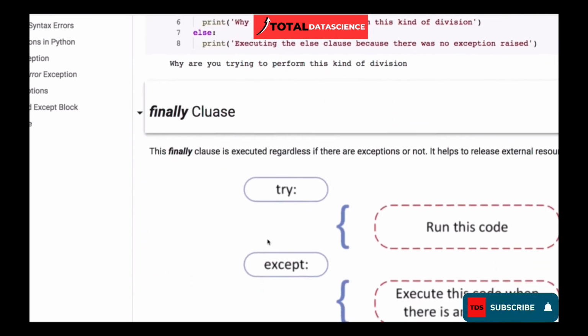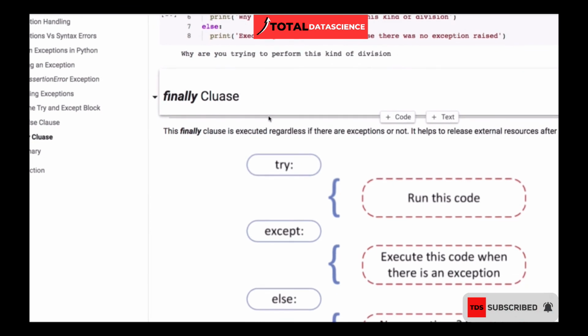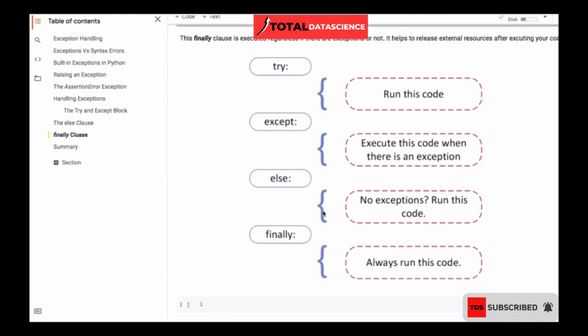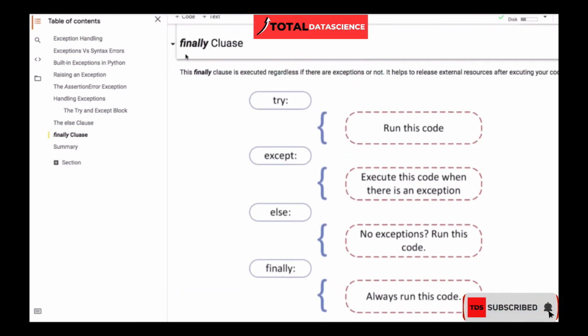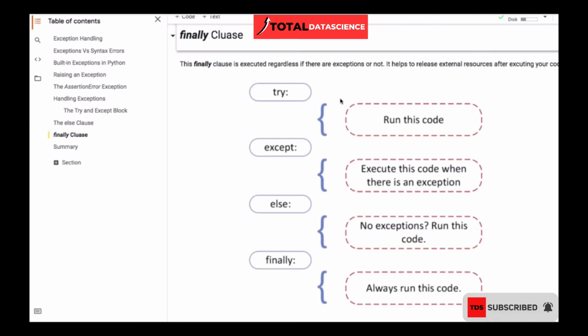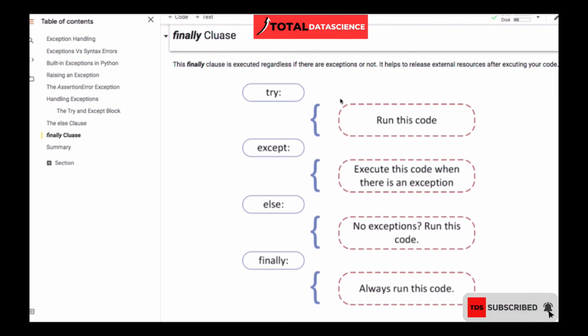There's another part which is called finally. So let's see that one as well. The finally clause is actually executed no matter whether there's an exception or not. Whether the code runs into an error or not, the finally part gets executed. The importance of this finally part is to release all the resources that we are using, so that the resources will be free to be used by other programs as well.